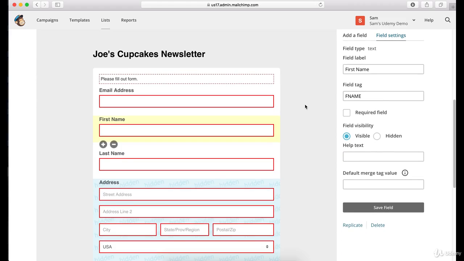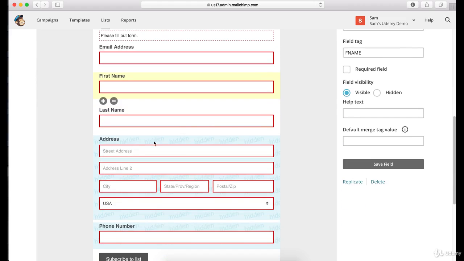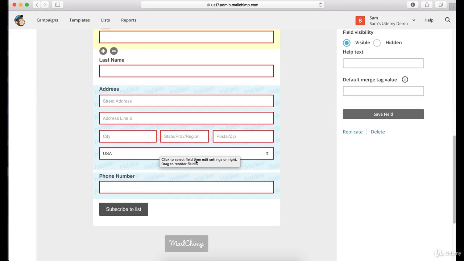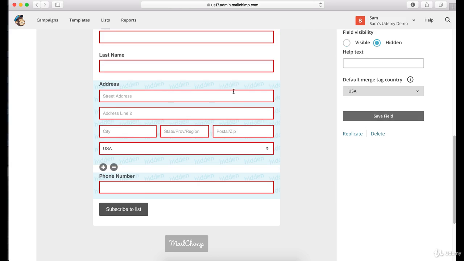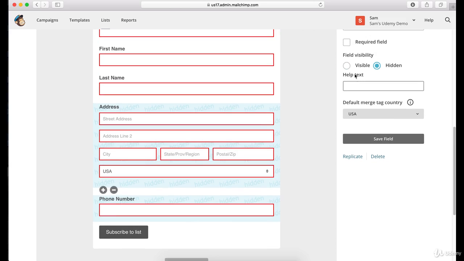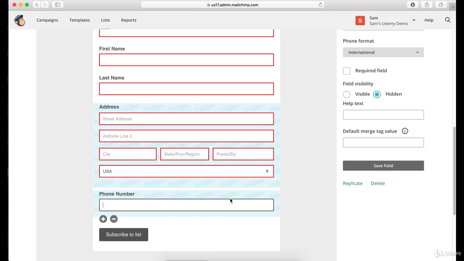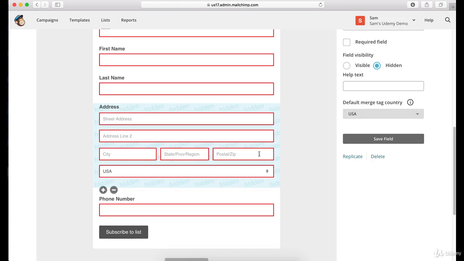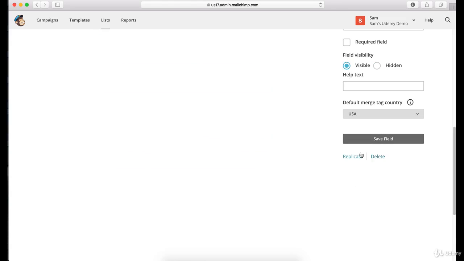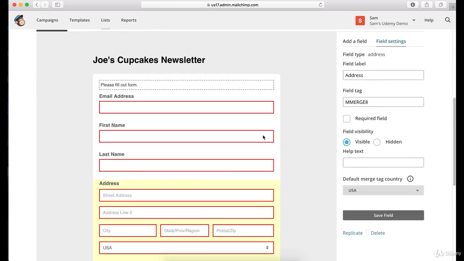Okay, so see how here it says hidden, like there's like a wallpaper in the background? In order to get rid of that, we're going to make it visible. And we're going to make this one for phone number visible as well. So save field. And when you save it, that's when you're going to actually see the change. So let's go ahead and make it visible, save field. So now they're all visible.